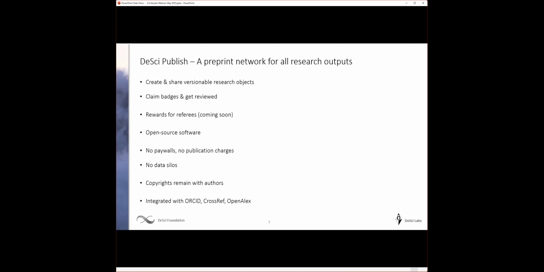So DeSci Publish is a freely available web application. So you can just find it on the internet and use it. And it's basically a preprint network for all different types of research outputs, so manuscripts, data, code, whatever it may be. And DeSci Publish also facilitates the so-called publish, review, curate model of scientific publishing, the PRC model that we'll talk about in a second.